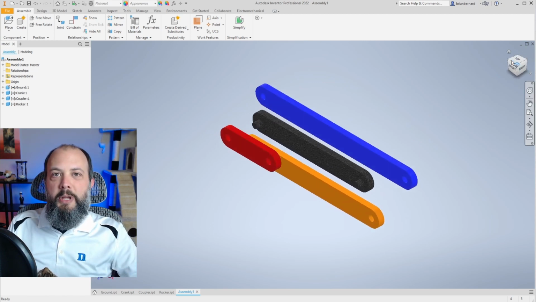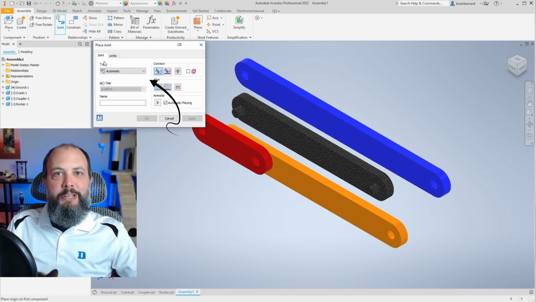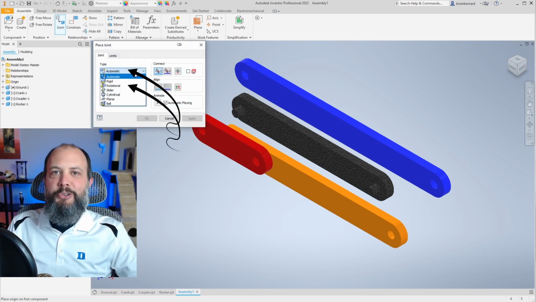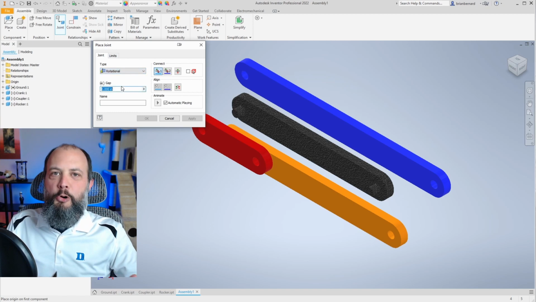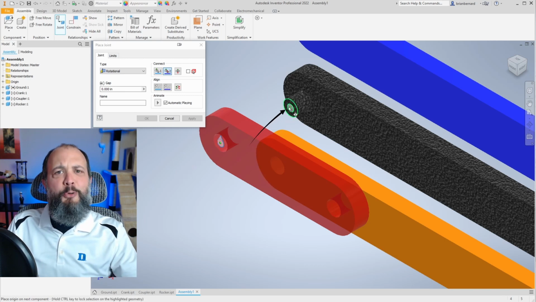So the first joint I'm going to make is going to be a rotational joint between the crank and ground, using the pin on the ground and the hole in the crank. So select Joint from the ribbon, and then under Type, scroll down to Rotational. My goal for a rotational joint is going to be to select the face of the pin and the face of the hole that lines up with the face of the pin.